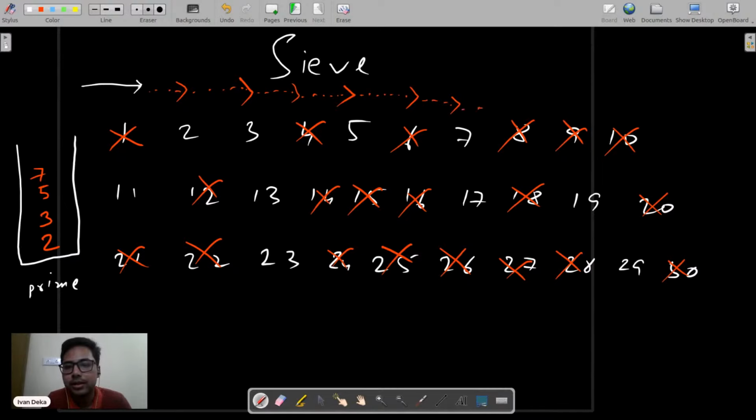Now we reach 8. We don't have to do anything since it's marked. Then we reach 9, we don't have to do anything. Then we reach 10, we don't have to do anything. Now we have reached 11. The moment we reach 11, it's unmarked, so we put it here first. Then we mark down all its multiples. So 11 times 2 is 22, it's marked, so we don't have to do anything. Now let's move ahead. We reach 12, it's marked, so we don't have to do anything.